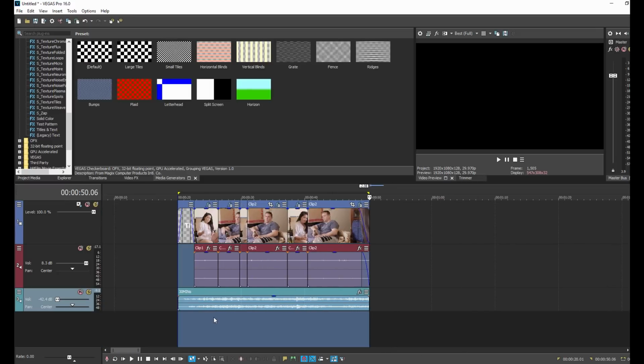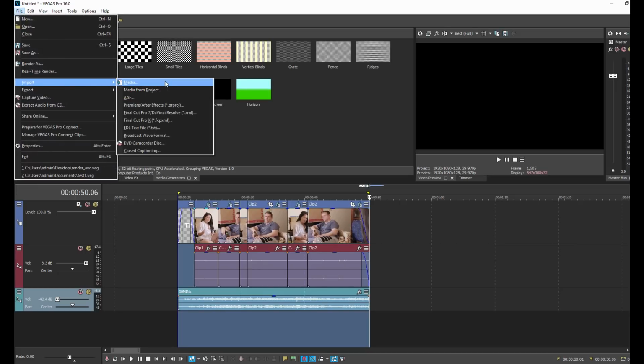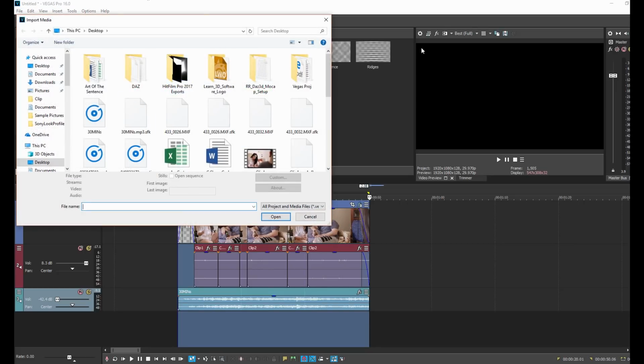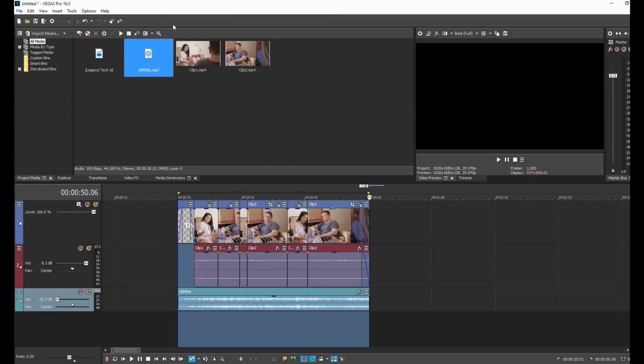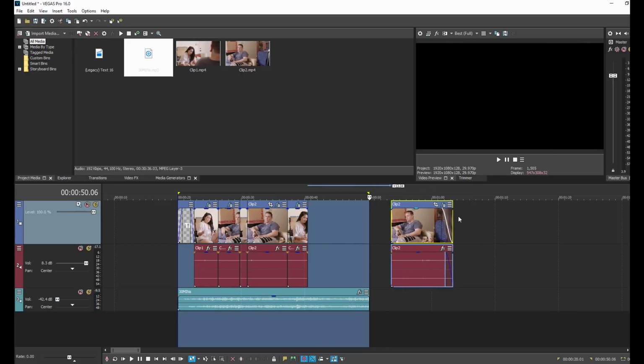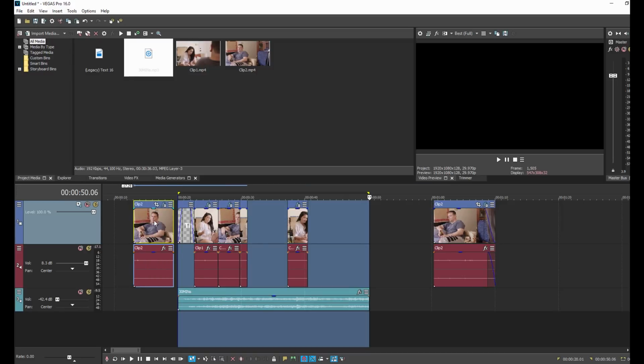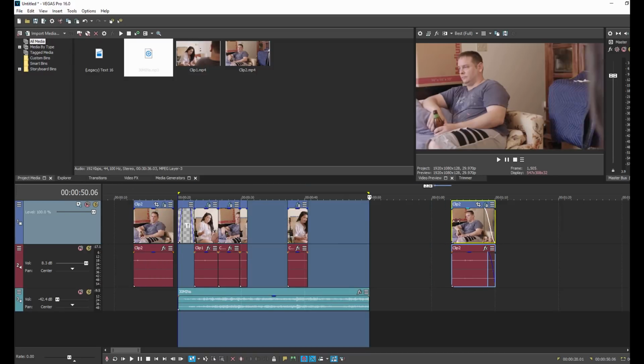You import your clips by going File, Import Media. You click the ones you want, hit Control to select the ones you want, and go Open. Then they'll come up here in the media bin, and you just drag them onto the timeline. Once they're on the timeline, if it's just a regular arrow cursor, you can click and move them. You can resize an event simply by clicking and dragging.